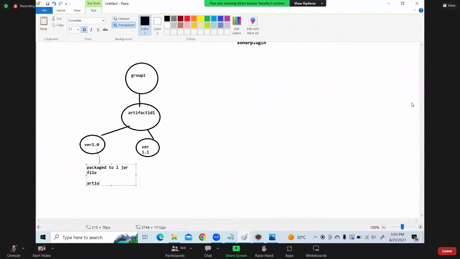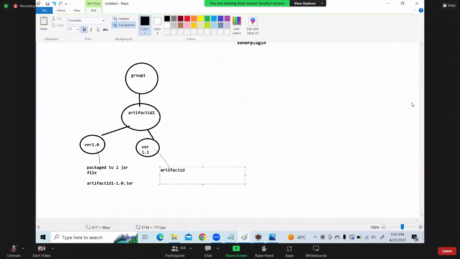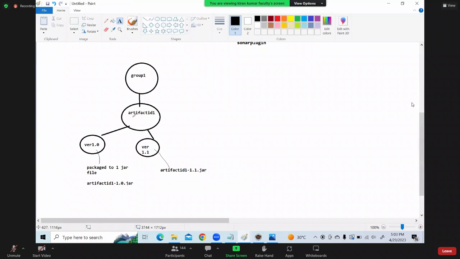Say the name of the jar is artifact ID 1, version 1.0, so artifact ID 1-1.0.jar. So this can be packaged to another jar, artifact ID 1-1.1.jar. That means it will take the name of the artifact and the version attached here, .jar. So this will be one jar file and this will be one jar file.